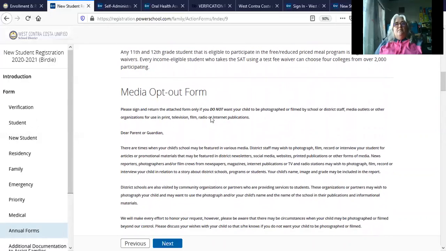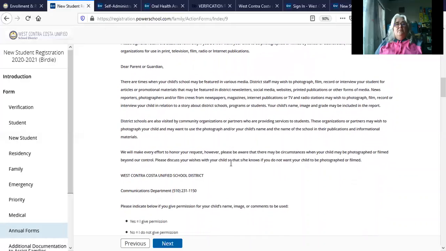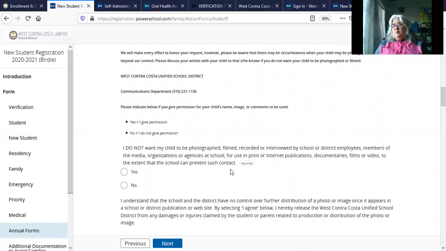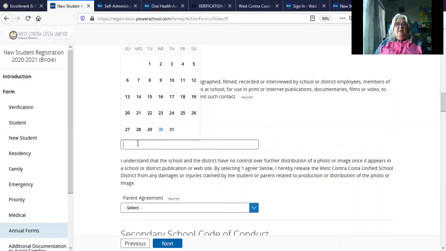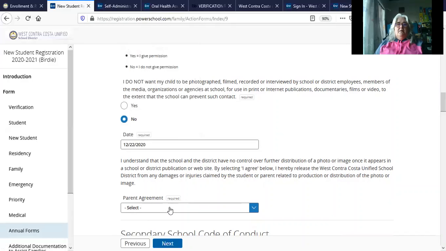Media opt-out form. This is where you could say you did not give permission to have your student's picture shared. And you could say nope. The date, which is 22nd. Agreement, I do not agree.